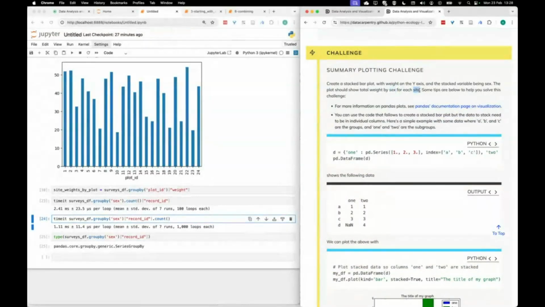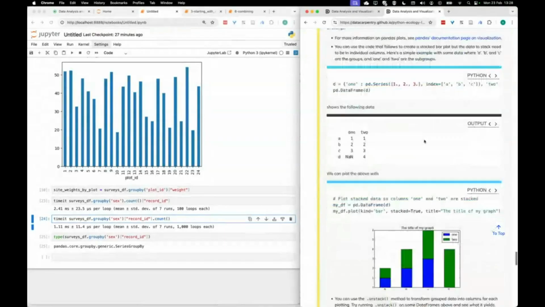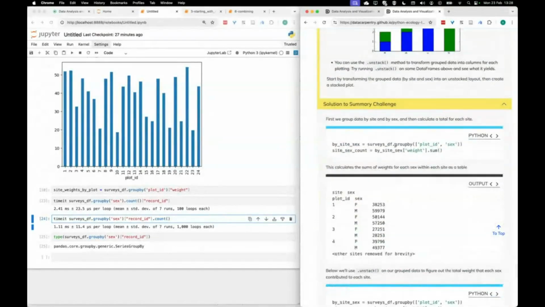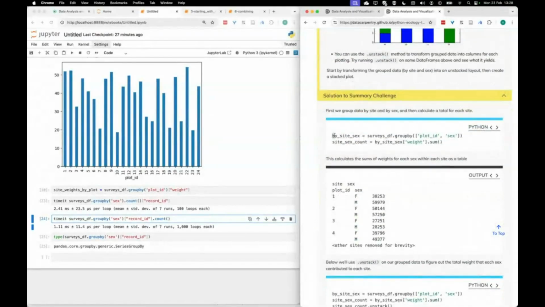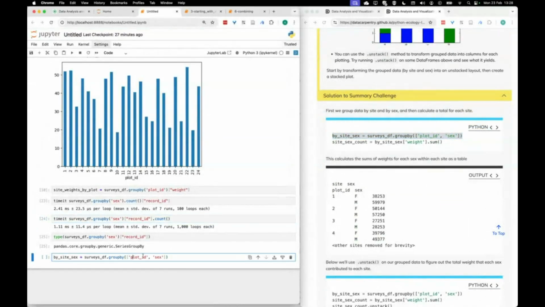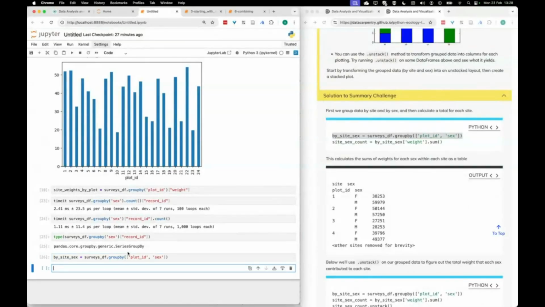the sex and the site, the plot ID. So what we'll see is if we follow this logic, we want to group the data by plot ID and by sex. I'm not typing this out completely, but you can see where I copy pasted it from. So grouping the survey data by site and by sex is as follows.